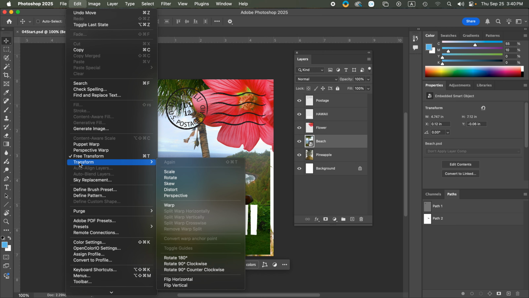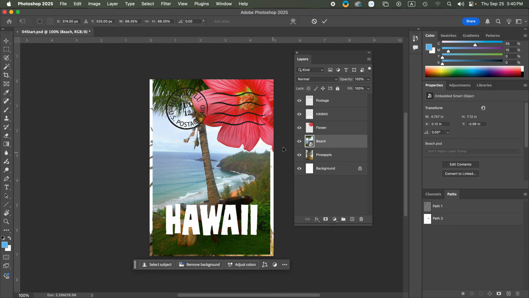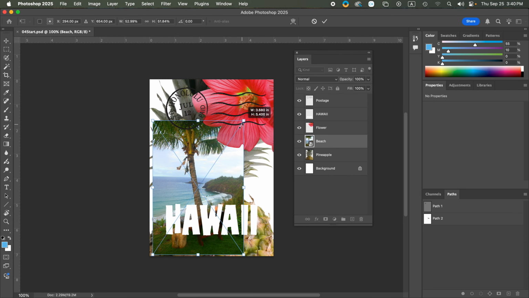Notice I can transform this image in a lot of different ways. I can scale it, I can rotate it, skew it, distort it, change the perspective or warp it. I can rotate it and flip it as well. For now, I'm just going to change the scale of it. So I'm going to grab the corner of it.